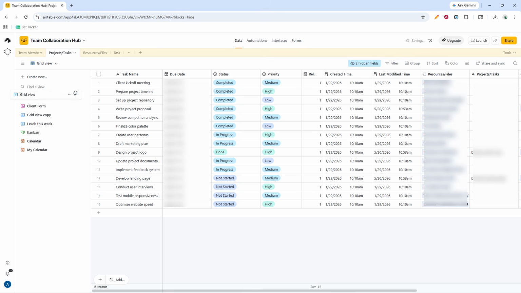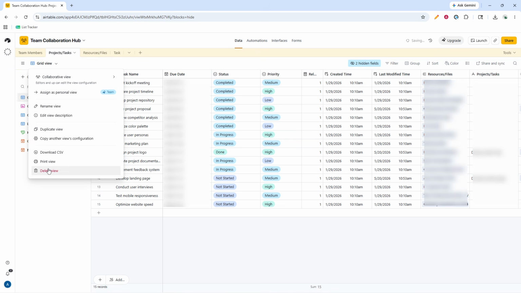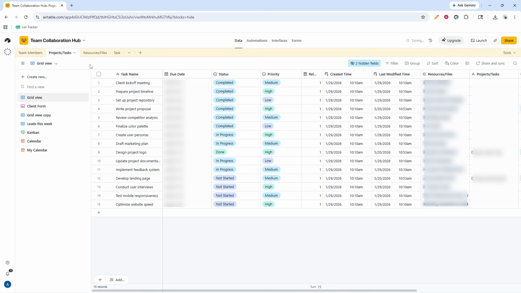If a view has outlived its usefulness, open the View menu and choose Delete View. This removes only the view, not your records or fields. If you don't have permission, check with your base owner before proceeding.